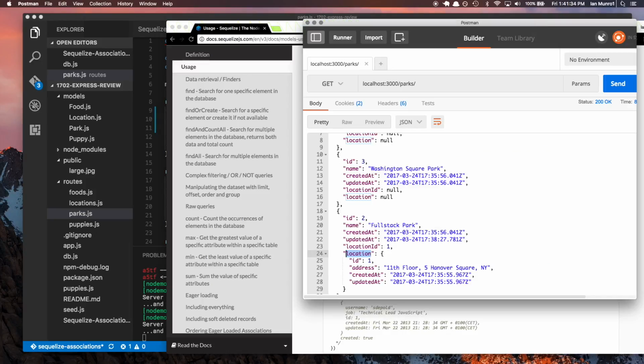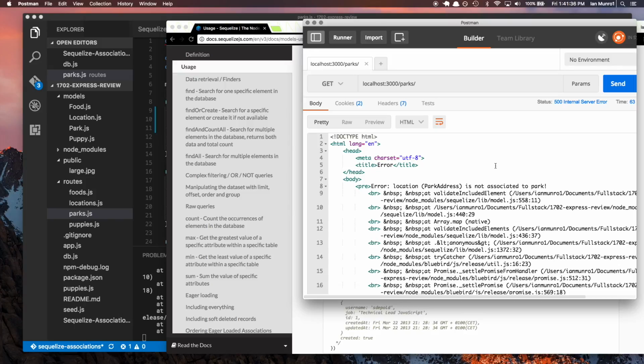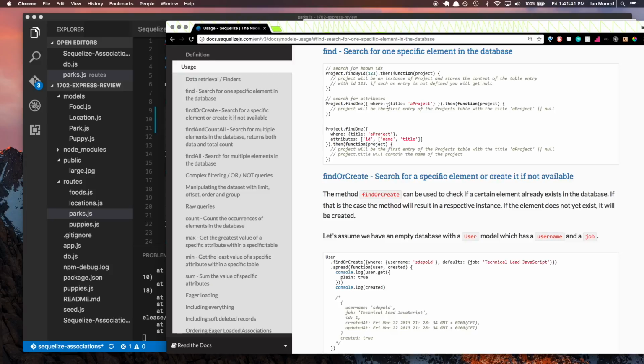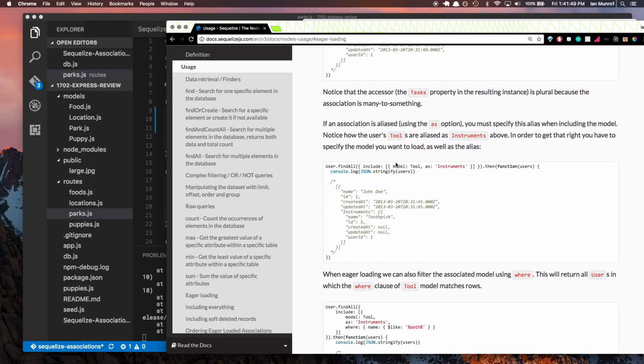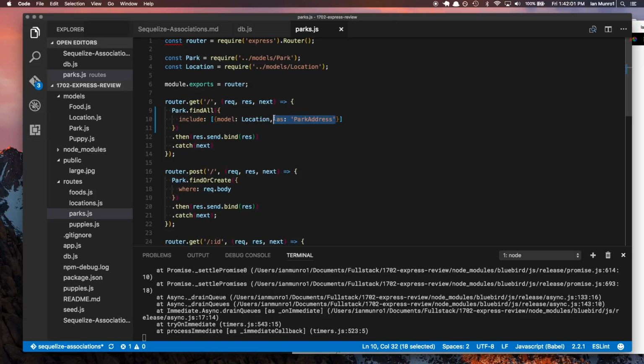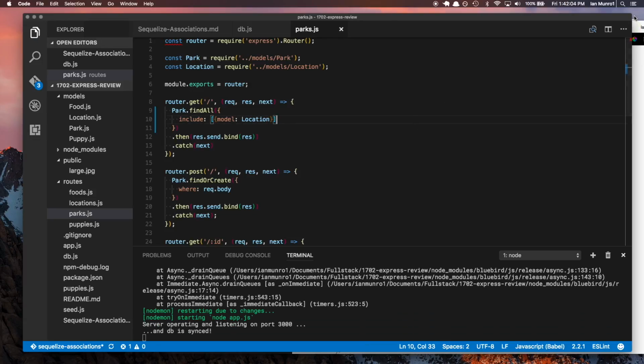And then when we try to run it, we'll see that we're going to get an error back. That's because park address is not associated to park. So those do need to actually match if you want to do something with them. You need to use the actual alias name or just the model name. In addition, you can nest where statements if you want to include based on some sort of actual query. So in this case, we're just going to go ahead and do the location, and that's good enough for us right now.